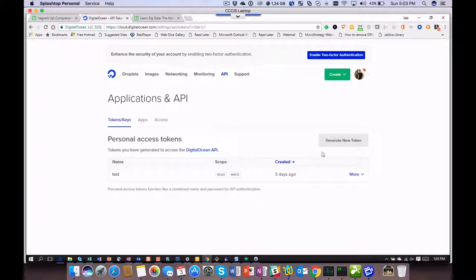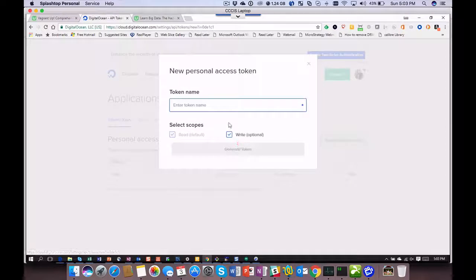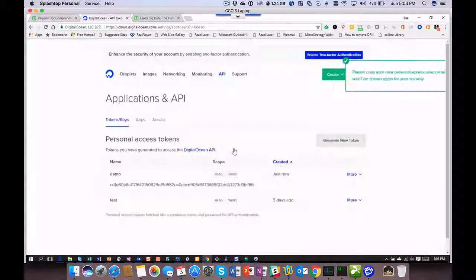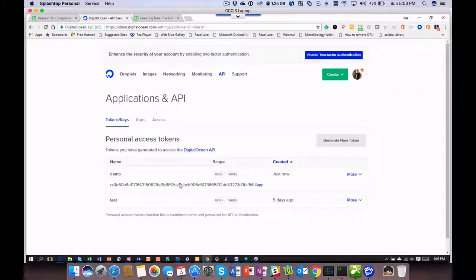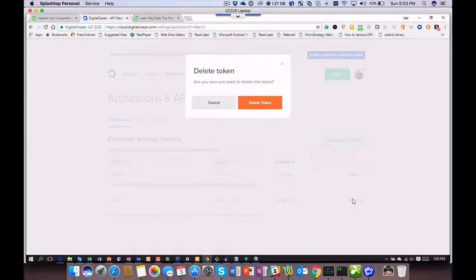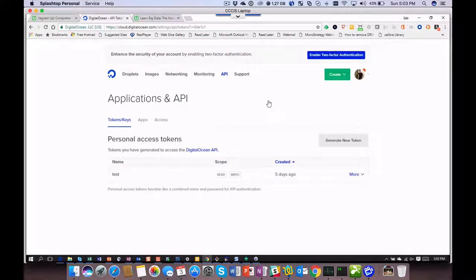So when you create, I'm going to generate a new token. I'm not going to use it, but I'll just call this demo. And if I click generate token, this is the only time it's going to show you that. So you copy it, you put it away somewhere. I've stored it in my Linux environment or my shell environment variable. I want to get rid of it now. But once you've created it, you never again get to see it. So if you ever lose it or forget it, you would have to create a new one.